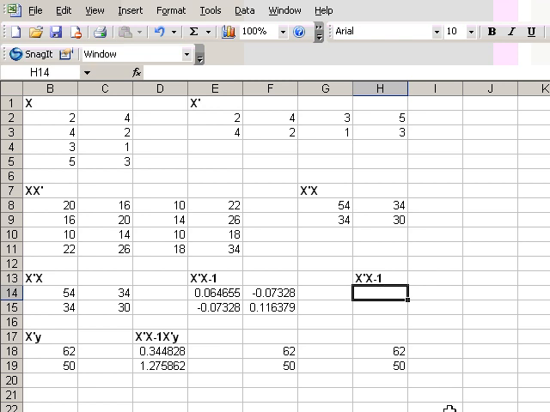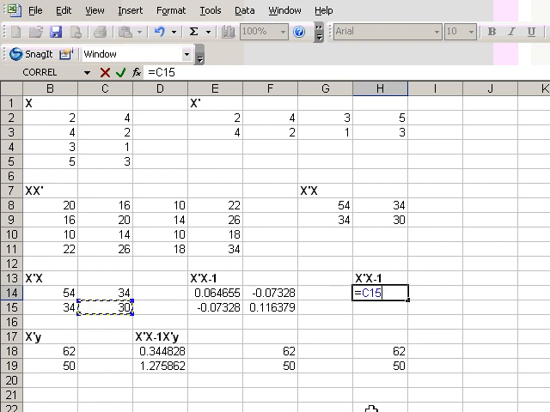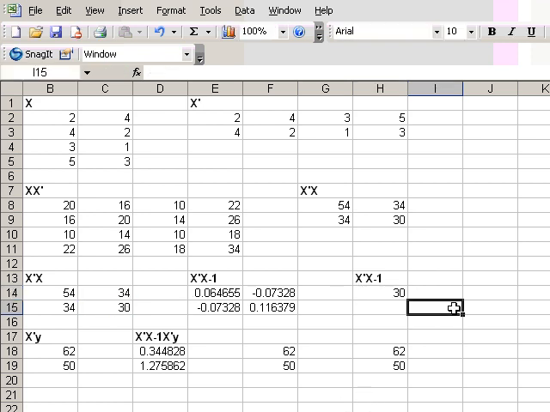The first step in finding the inverse of a 2x2 matrix is to reverse these main diagonal elements. So this will be equal to this cell, and this will be equal to this cell.